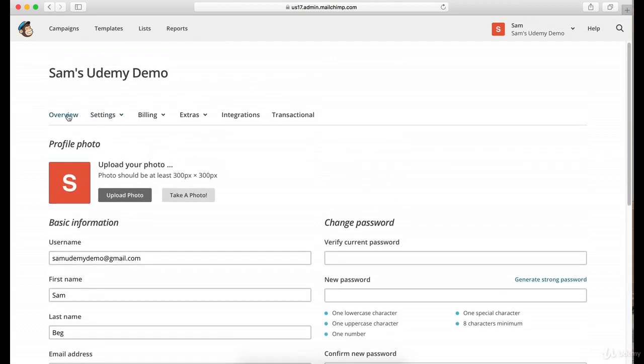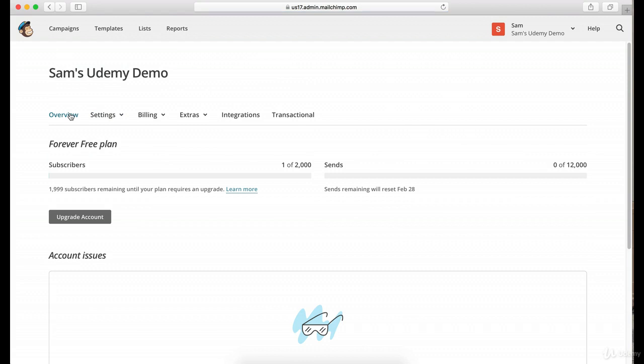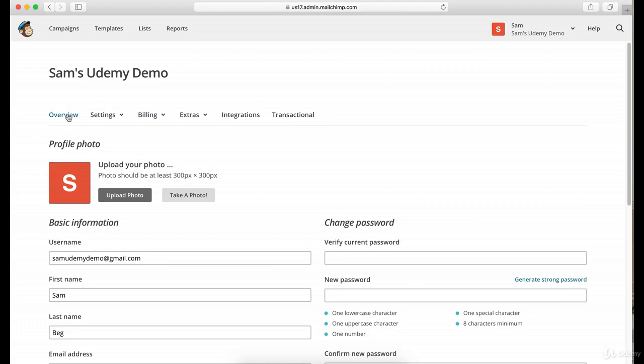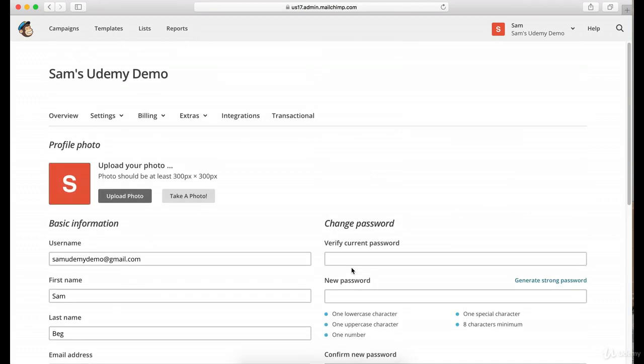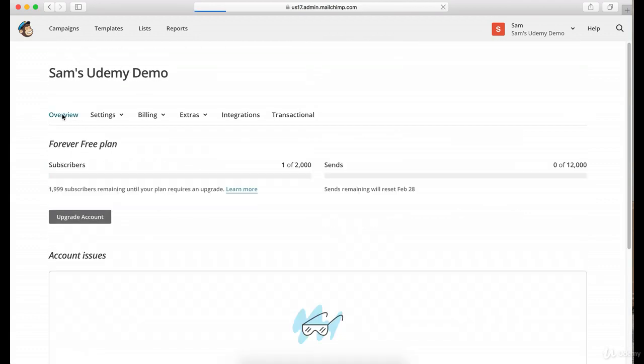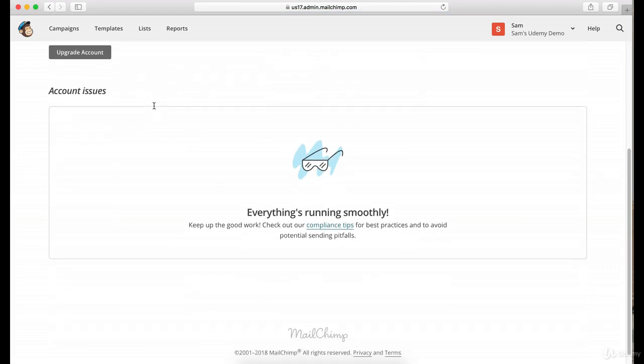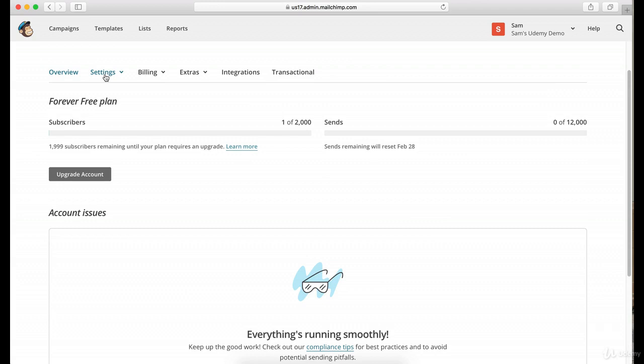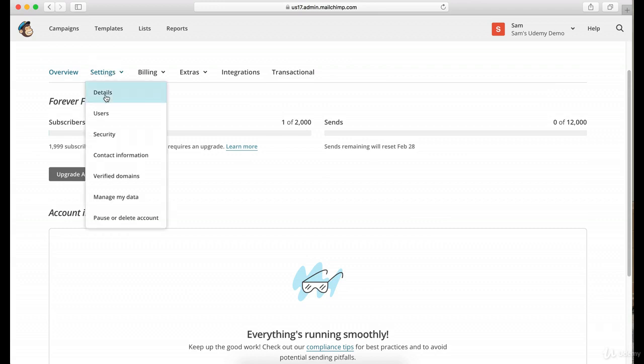Then let's go over to, this is overview, I believe. Actually, nope, it was not. So that was profile. That's just the main page here. Then let's go to overview. This shows your plan and allows you to upgrade as we went over before. Then you come over to settings and it shows the details.